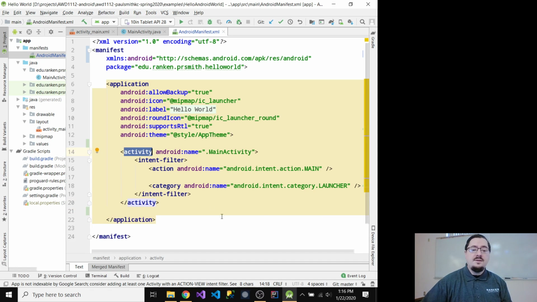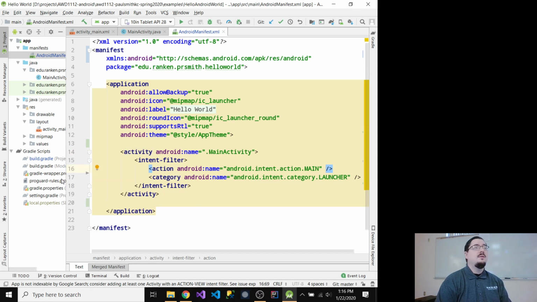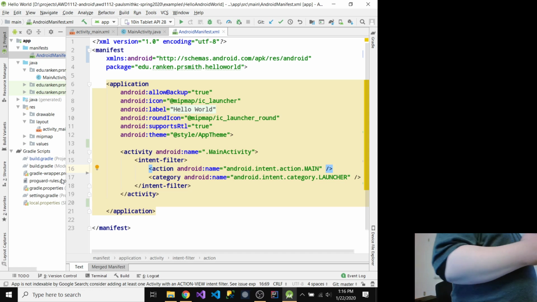So that activity tag does a little bit more configuration for your activity. As we go to apps with more than one screen eventually, later in the semester, you'll see more and more activities here, because for every screen we add, we're going to add some configuration for each of those files. You will see one interesting thing.